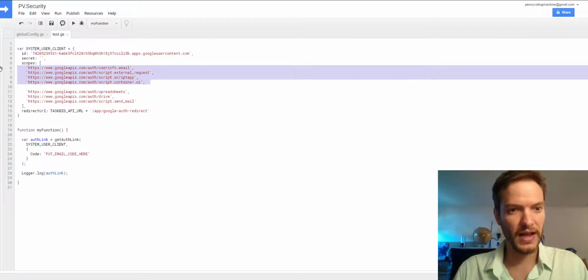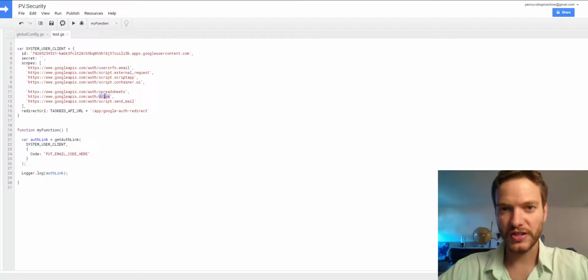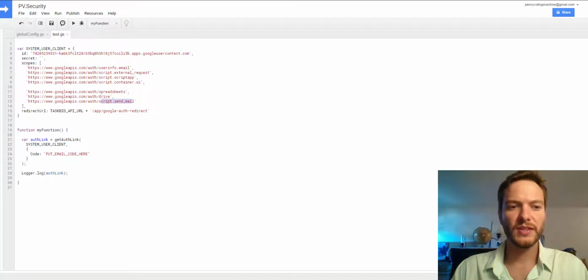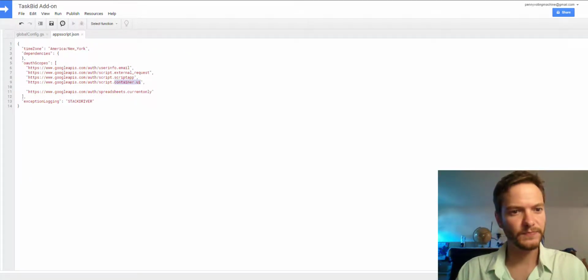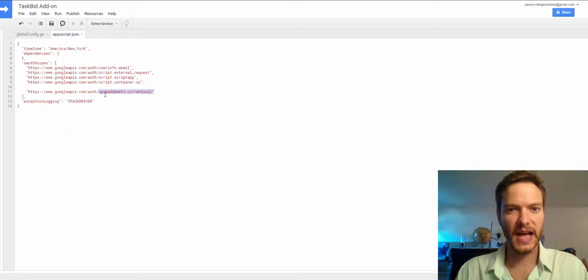The system user has all of these four scopes, plus the additional spreadsheets and drive scopes, which are for creating spreadsheets and putting spreadsheets into folders when a new user is created for a team, and to send email, which is required in special circumstances in TaskBid. Also notice there's a spreadsheets.current scope only for the add-on authorization, while the system user has full spreadsheet access. What that means is that the add-on user will only have to grant TaskBid access to the current spreadsheet, or the spreadsheet that TaskBid is installed into.